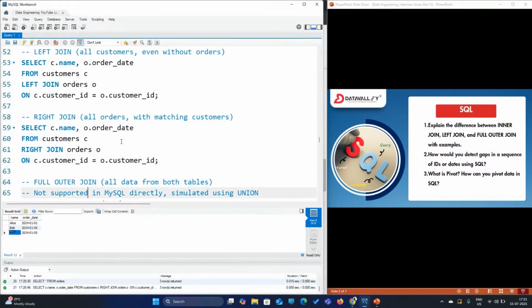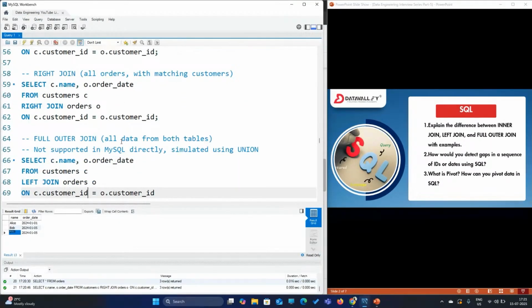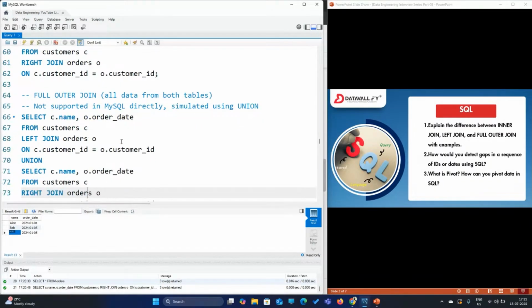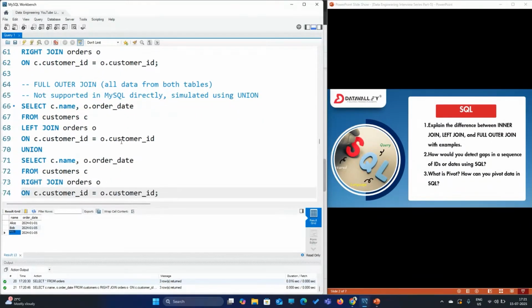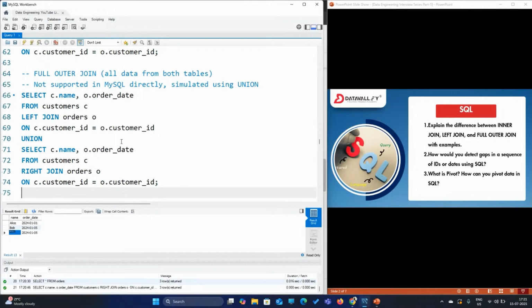And talking about full outer join, MySQL doesn't support full outer join. So what does a full outer join do? It takes all the rows, whether matching or non-matching, all the data from both our tables. Because in MySQL full outer join is not supported, we are going to simulate the same functionality using UNION. UNION is going to simulate functionality similar to a full outer join.